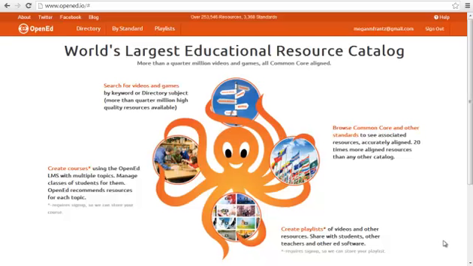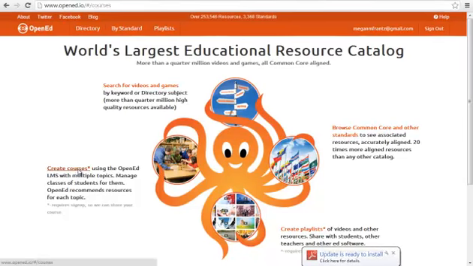There's two things that you need to log on for, and one is creating courses. The other one is creating playlists, which is kind of like a favorites, where you can add things that you want to watch again, or you can share with others. But a course is kind of like a learning management system, where you can add multiple topics, and you can add students to your courses.